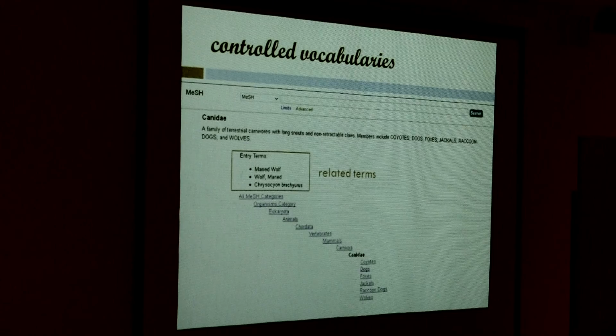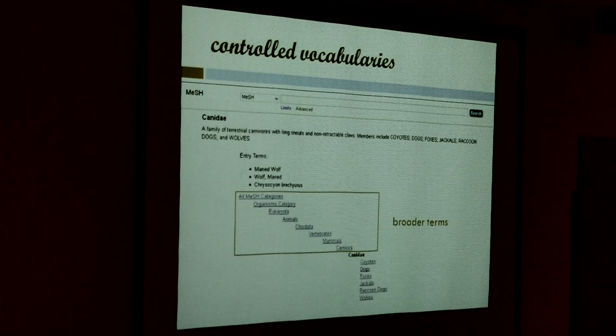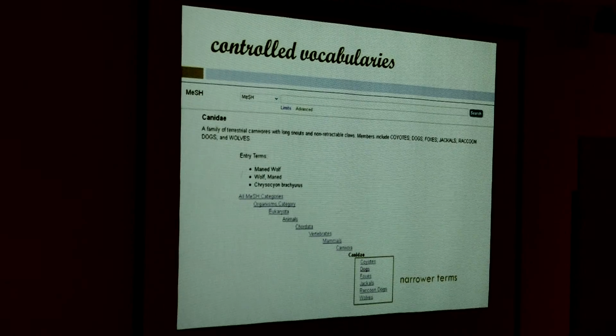We have a list of related terms. So if I'm writing about the maned wolf, or whatever that I'm not even going to try and pronounce, the term that I would use, I know from this thesaurus, is the Canidae term. I think that's pronounced correctly. So this is a hierarchy. We do have broader terms that this is included in. So we can see all the way up the tree that it's a carnivore, which is a mammal, which is a vertebrate, et cetera, all the way up. And we also have narrower terms underneath it.